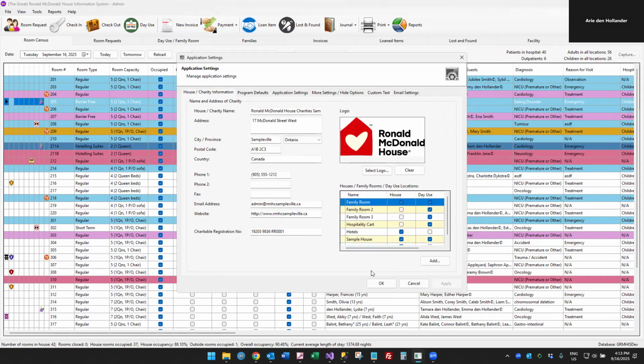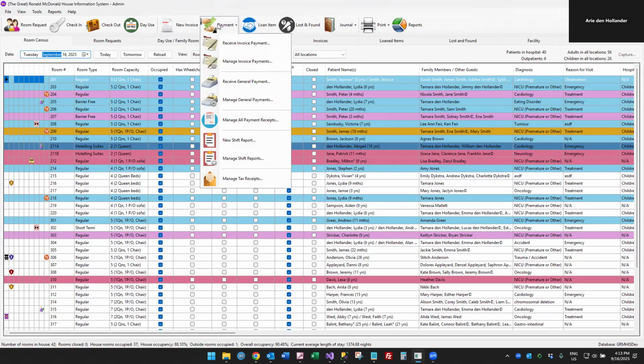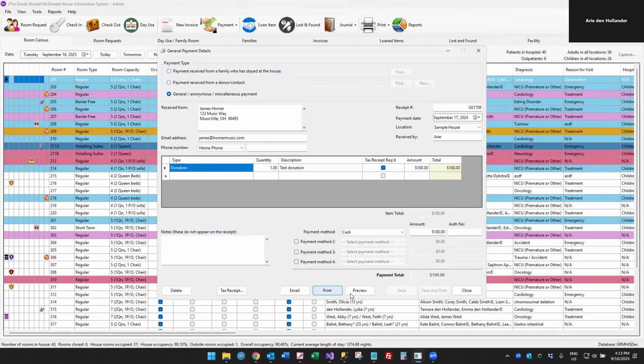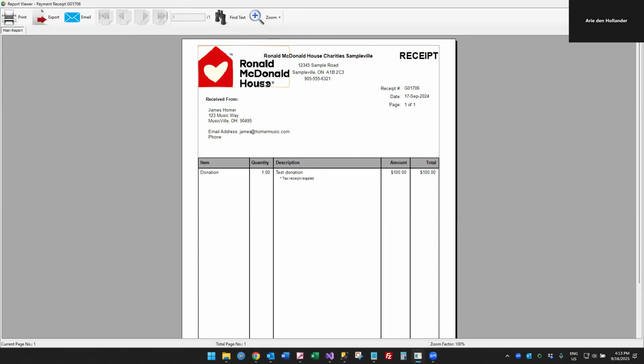Once I've gone through and updated the logo, that now ensures that your logo will appear on all the printed reports, such as invoices, receipts, etc. So for example, if I just look at a payment receipt here, I'll just manage a payment receipt, and I look at one here, and I go to preview, you'll see now that my logo appears on my report.